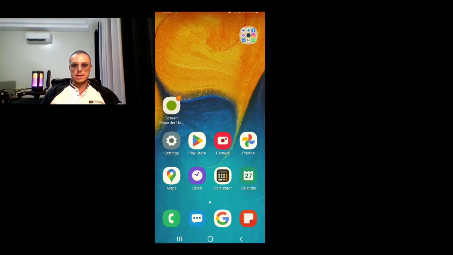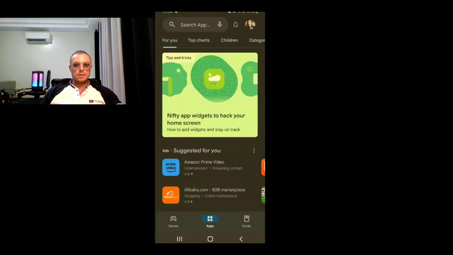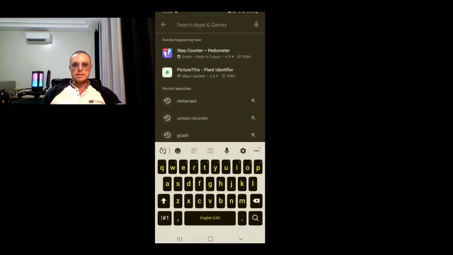We are looking at the Android screen again. So we need to locate our Play Store. It's an App Store if you're on an iPhone. Okay, in the search bar we need to type in Metamask, as that is the online wallet we will be registering for today.